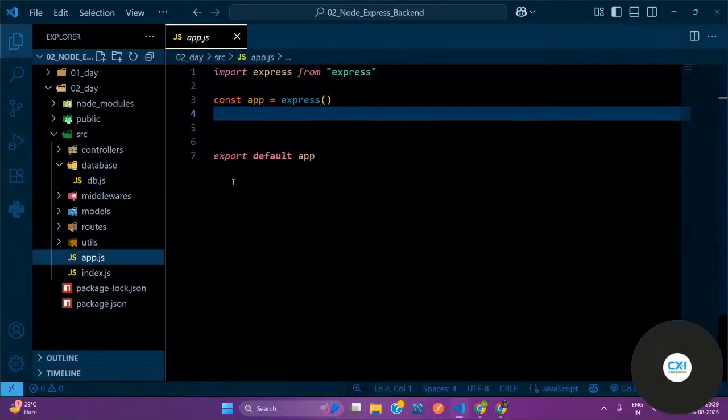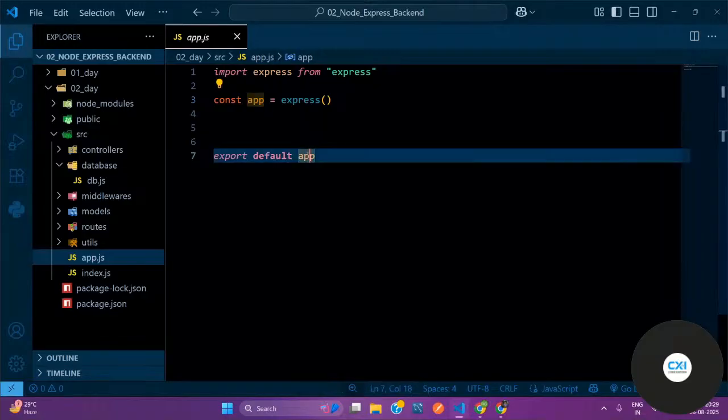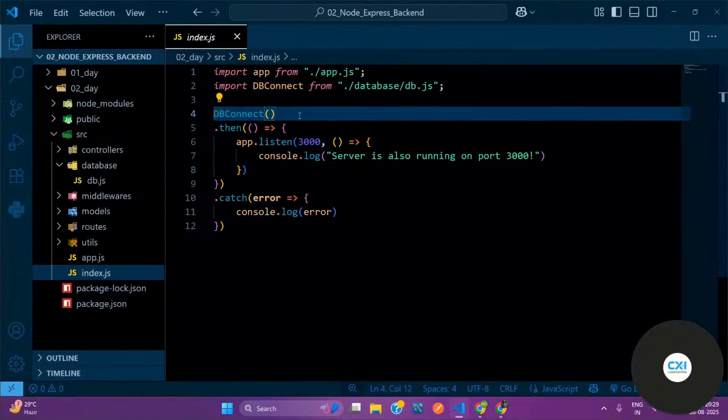Similarly, for server configuration, I have just imported what? The Express package. I have invoked express, means I have called the express function, stored it inside app and exported it as default. Now from inside the index.js, I have called the dbconnect function. Only after my dbconnect function is executed will I start my server. Okay, people. Otherwise, I will get an error.